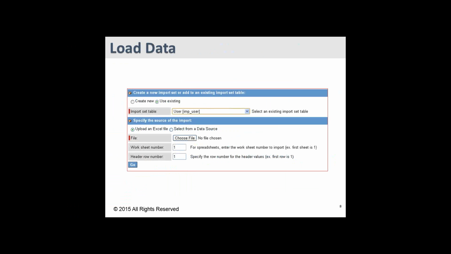So load data, this is how we will select a file. If it is already created, you can select the existing one; if you want to create a new one, you need to select the create new radio button. If it already exists, you can select the existing import set table, and you need to choose a file here. Anyhow, we will get all these screens during the practical session.